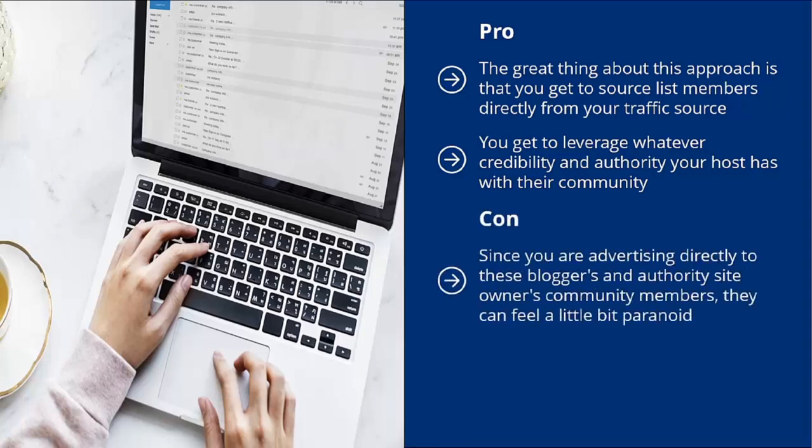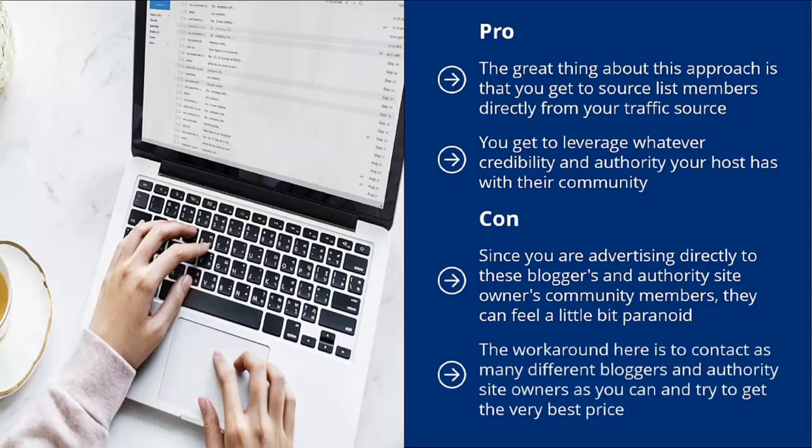Con: since you are advertising directly to these bloggers and authority site owners' community members, they can feel a little bit paranoid. Usually, they would increase the amount of money they're asking for. The workaround here is to contact as many different bloggers and authority site owners as you can and try to get the very best price. Compare deals, and if you have a huge starting base to begin with, chances are you would get a lot of good deals. Experiment with those good placements and pick the very best and stick with those.